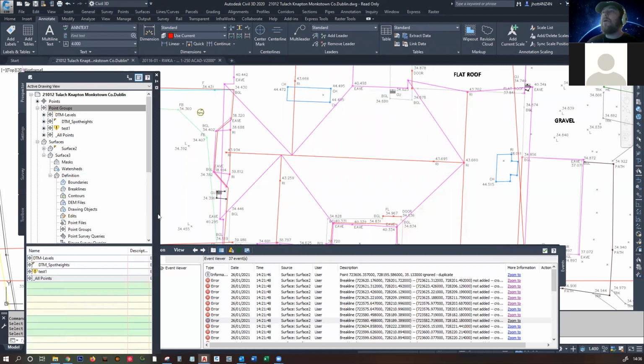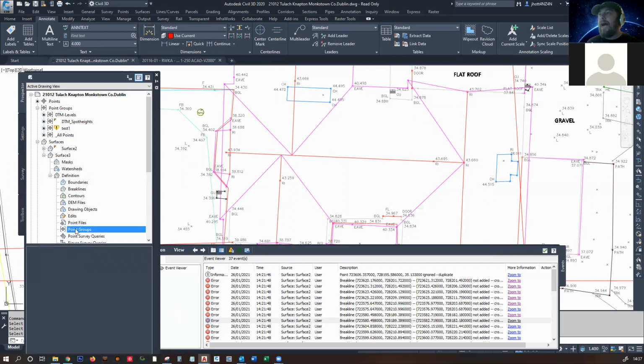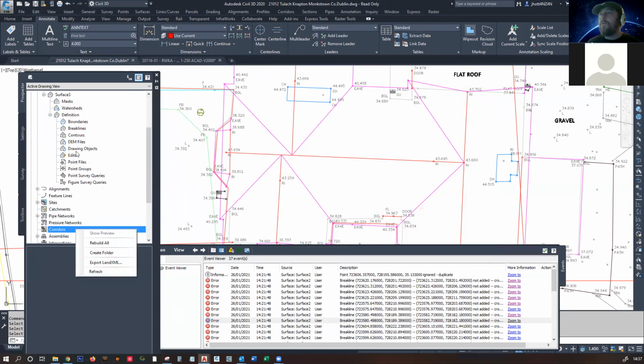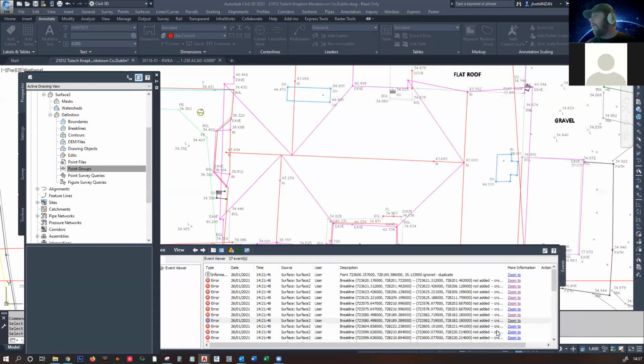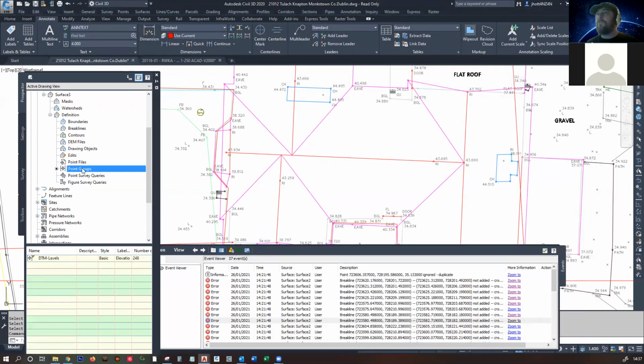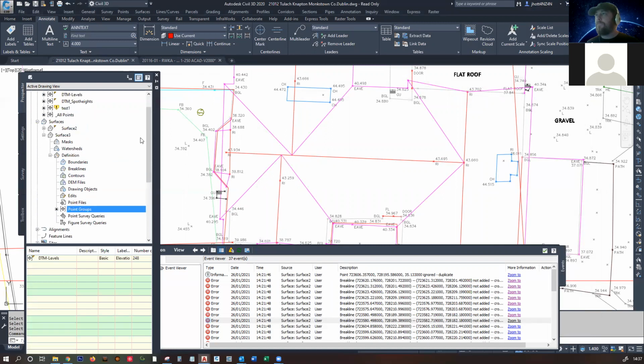Now, back over on our surface, go down to the point groups and add in, oops, that jumped. Right click and add the point group that we just created, DTM levels. Select it so it's highlighted in blue, hit apply and hit OK. That's the first element put into our definition.